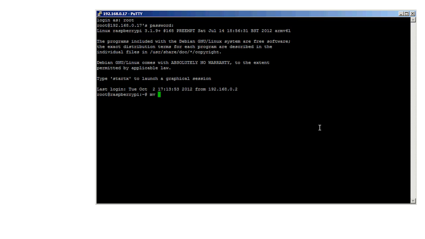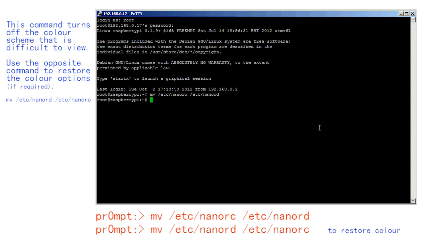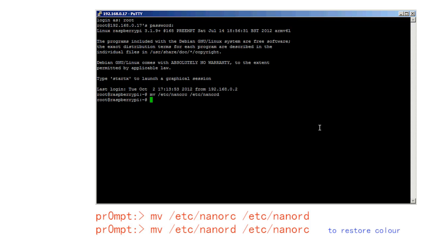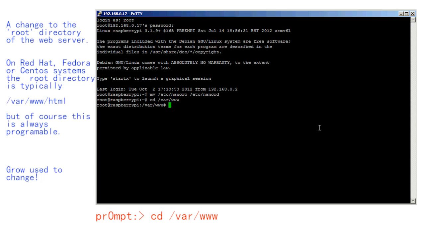However you get to a text screen, log in as root. And after you've entered your password, enter the command mv /etc/nanorc /etc/nanorc.old. This simply removes the colour coding so that you can read the screen. If at a later date you wish to bring the colour back, just reverse the command. Now change directory: cd /var/www.